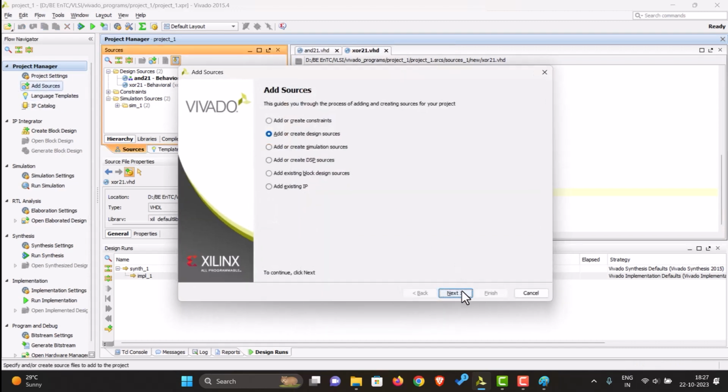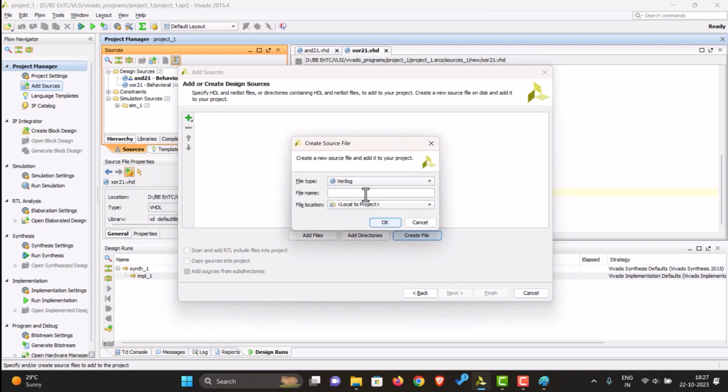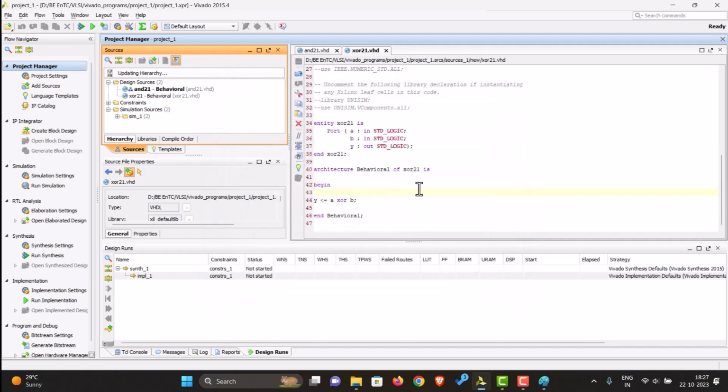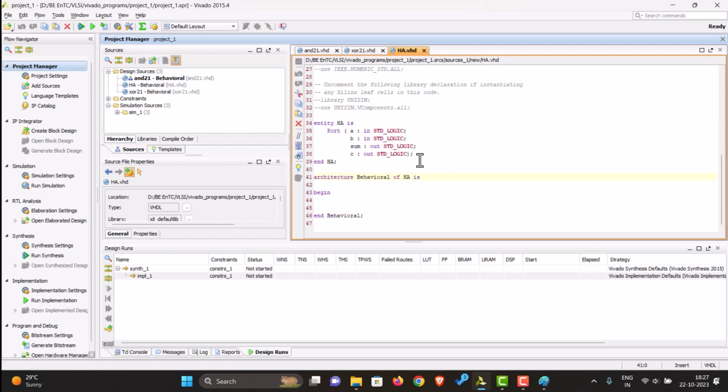So add a source, create design source, next create file. Let's call it HA, VHDL. Okay, finish. Ports would be A, B, sum and carry. Let's make these, okay. So the half adder is created.